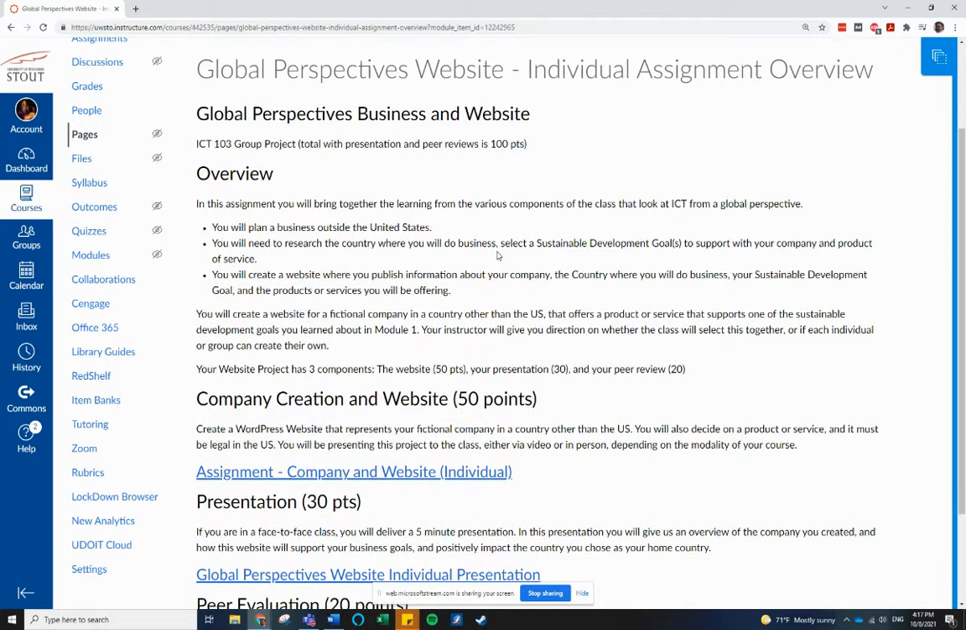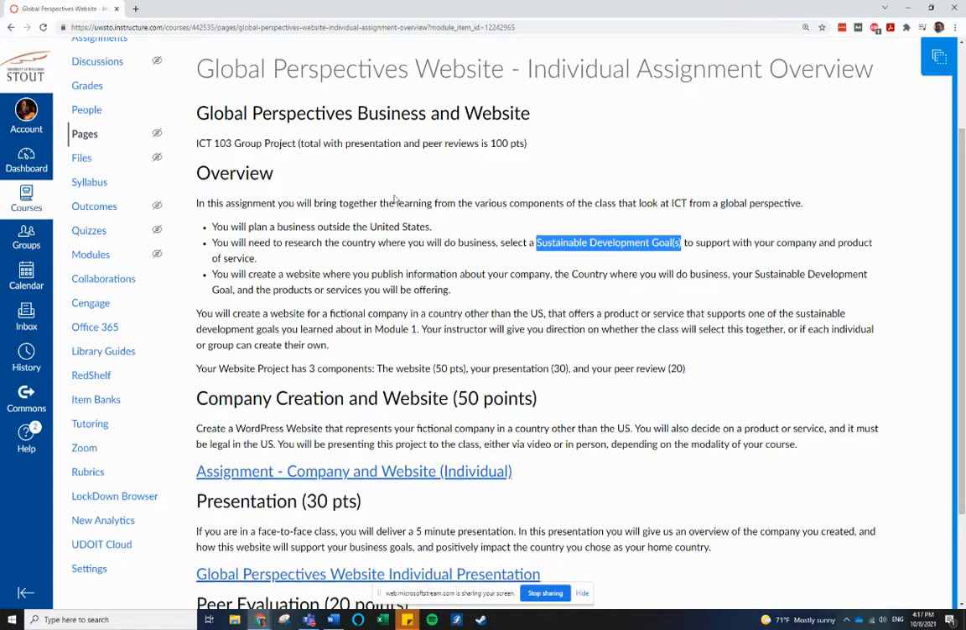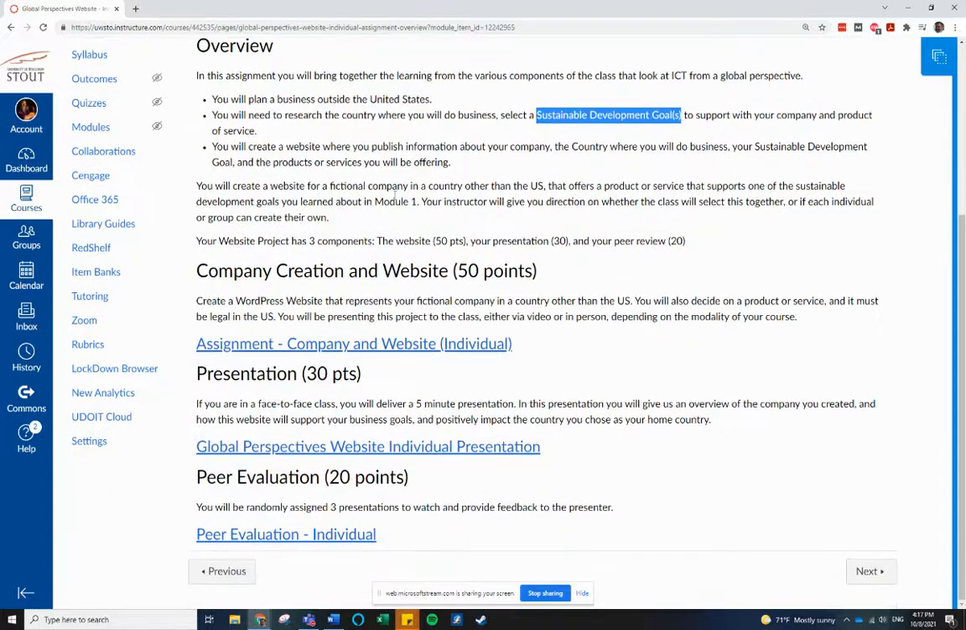Then you are going to look at the sustainable development goals, and choose a sustainable development goal that you want to work with your company. You're going to create the website, and that's the first assignment, the company creation and website. I'll walk into that in a few minutes, but first I want to show you the whole assignment. The second part is a presentation.